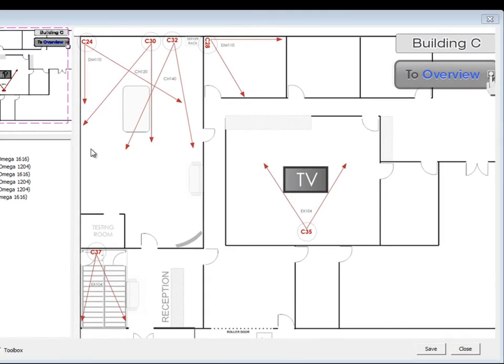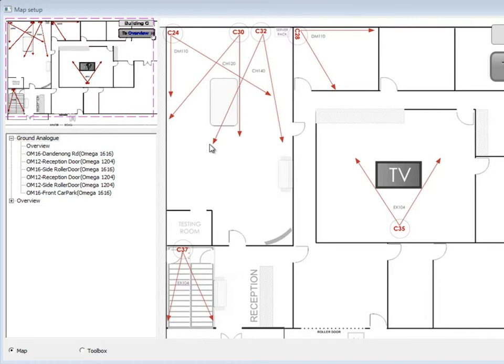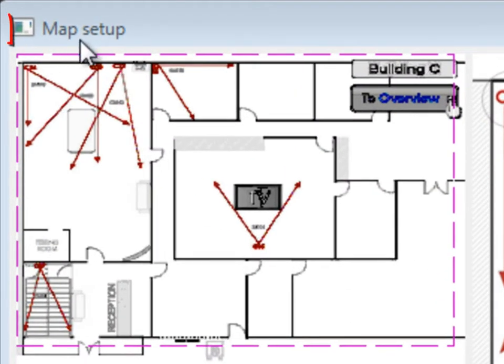Now I just want to clarify a few things. Some people get confused about whether you're in eMap configuration or the eMap, but you know you're in eMap configuration or eMap setup by looking at the top left title up here. It says map setup. So you're not actually in the eMap, you're in the eMap setup part of the program.